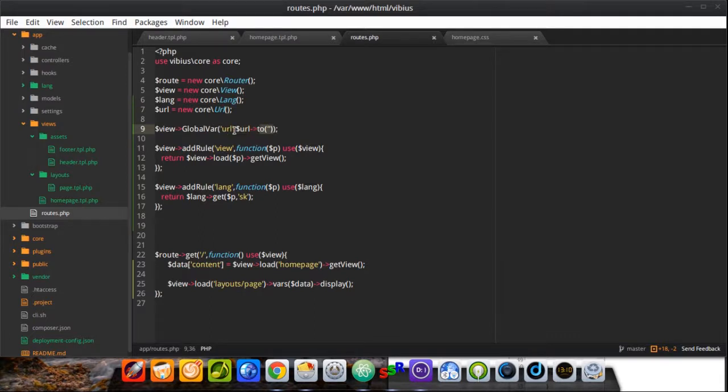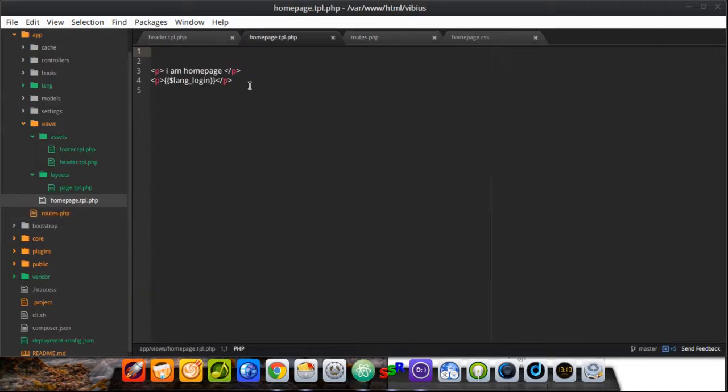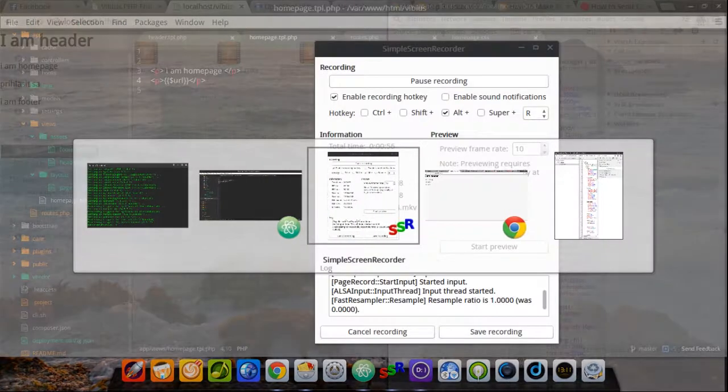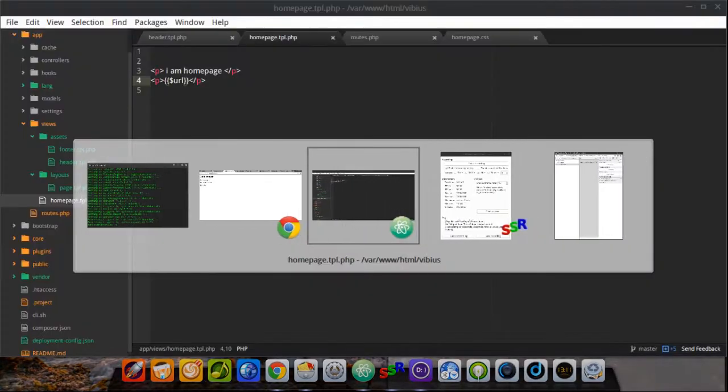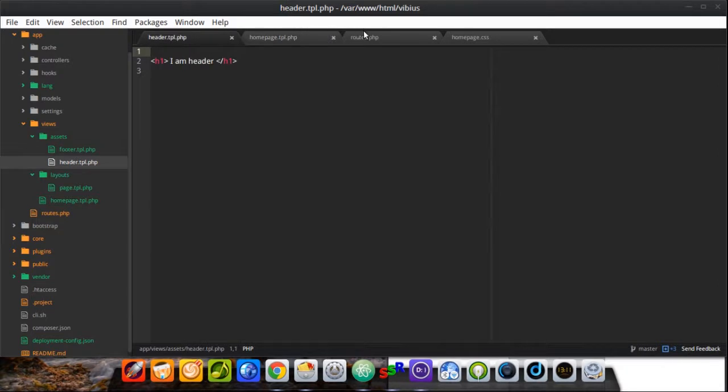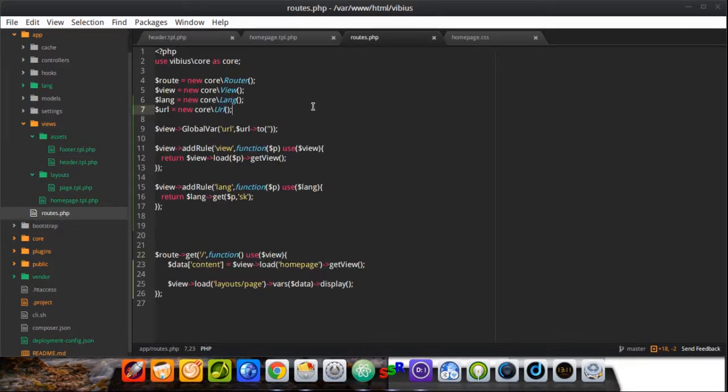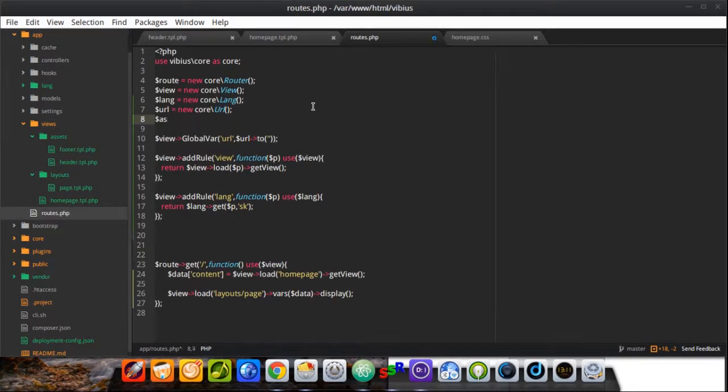And we can try to display the URL variable in some of our views. We are loading the homepage view on the base root, so we can try to display instead of the translation, we can display the URL. Getting back to our browser, refreshing. There we go. Localhost Vibius, because we have localhost Vibius as the base URL, and we will be using the URL helper hand in hand with our assets bootstrapper.